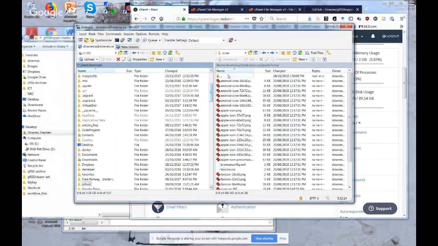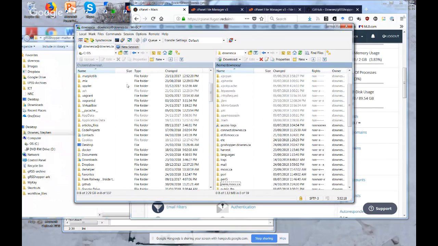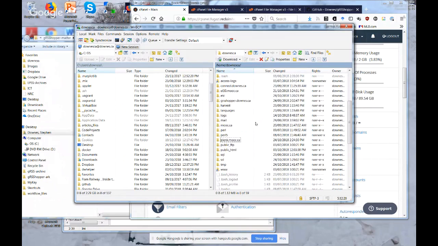Come on, there we go. Up and up. So here's my home directory, right? And this is my home directory on my computer. I'm going to refresh this because I've made some changes.